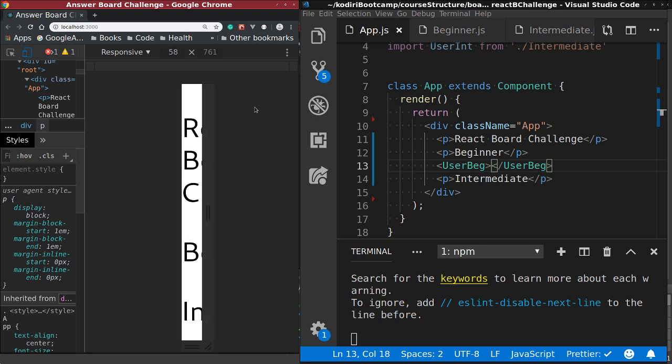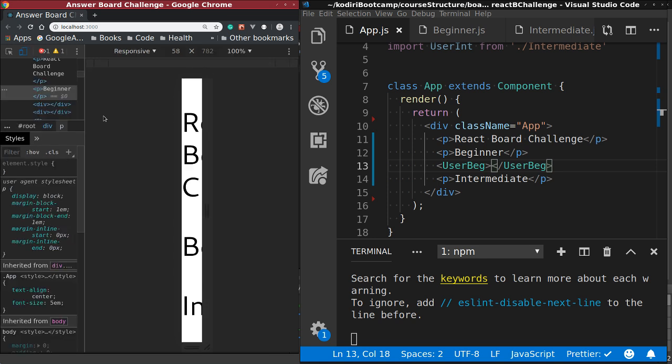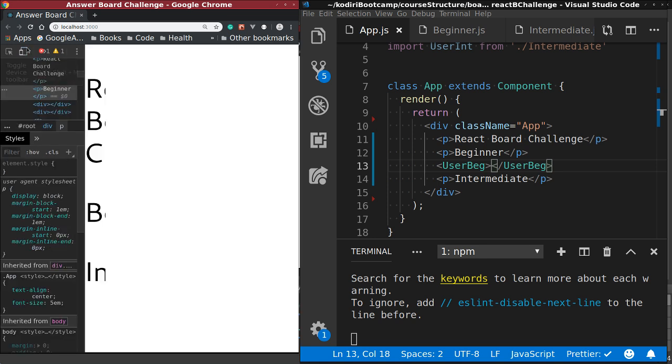That is massive. Why is it so big? Let me get rid of the inspection for now.